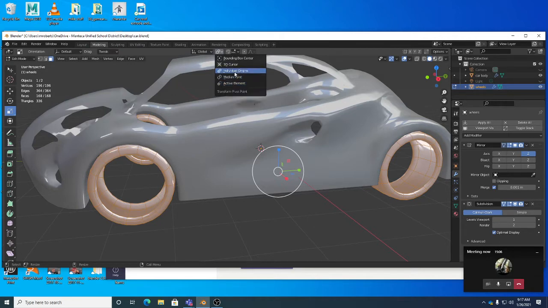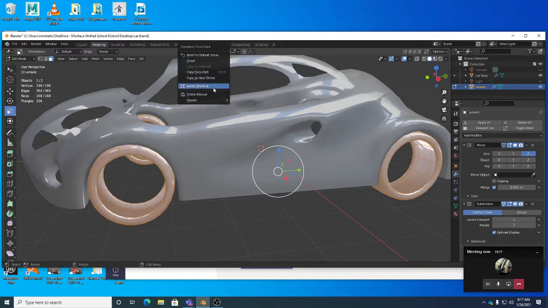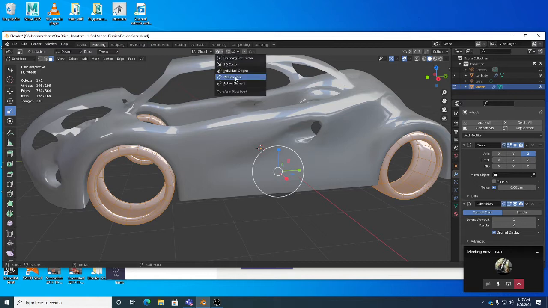But there's also individual origins, and I'm just going to show you individual origins right now. You can actually assign a quick key to this. If I right-click, you'll notice you can assign a shortcut to bring up this menu and this menu. But right now, by default, it's set to median.